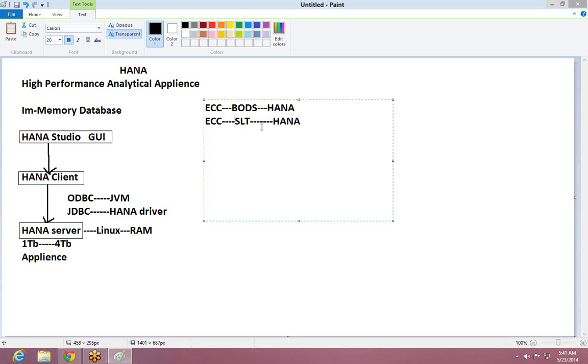Okay, in general we have different tables, like MARA, MARC, VBAK. So I will show you one scenario of how to import the data from ECC to HANA using BODS, and from ECC to HANA using SLT also. SLT is SAP Landscape Transformation.